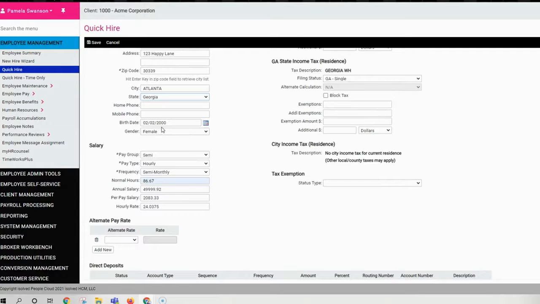I have entered in this person's date of birth and the gender. I've also assigned them to their pay group and the pay type, and the system knows when I select my frequency of semi-monthly that there are 86.67 hours in that semi-monthly pay period, which is auto-filled for me. That does not mean that this employee will be paid 86.67 hours every week, because this person is an hourly employee.